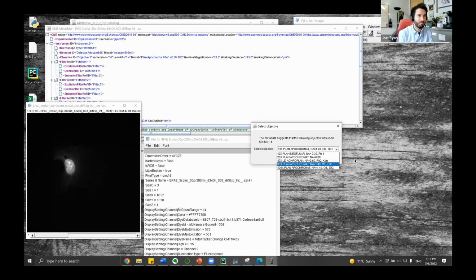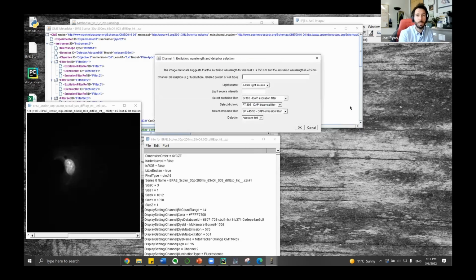So if you have multiple objectives with the same magnification and the same NA on the same system, it might get it wrong, but at least it preloads this. So again, this is just a validation step. We don't have to select anything, so we can move forward, say OK.